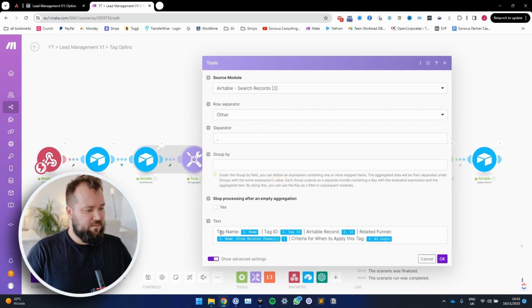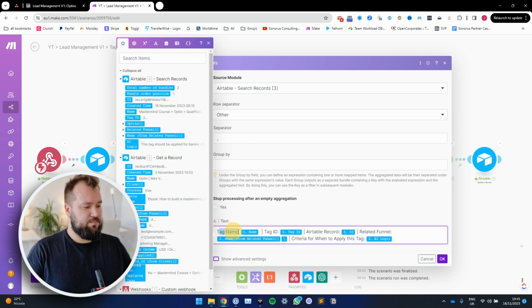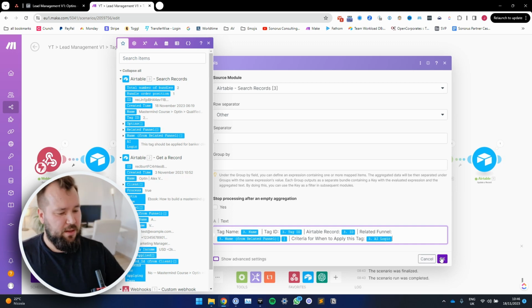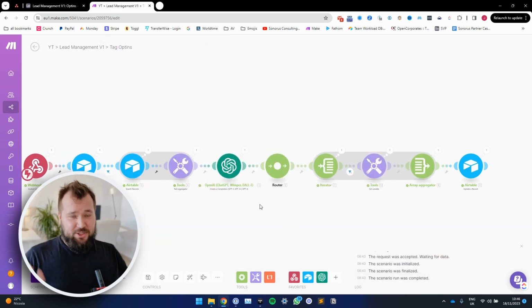Then we have the naming convention, which basically goes: name, then the name of the tag, the ID from module number 3, the Airtable record ID, the related funnel, and the criteria for when to apply this tag, which is like the AI logic field that we need to add. From there, here's where the magic happens.